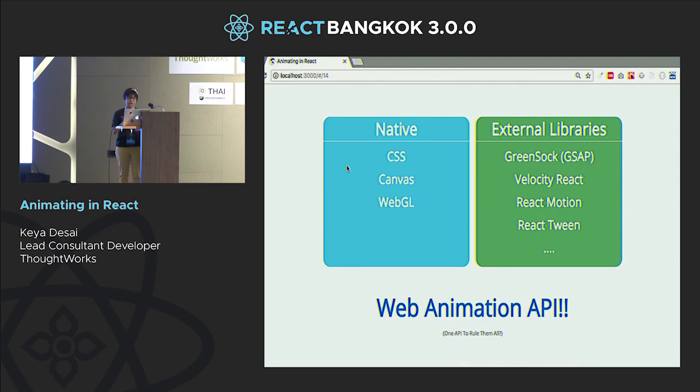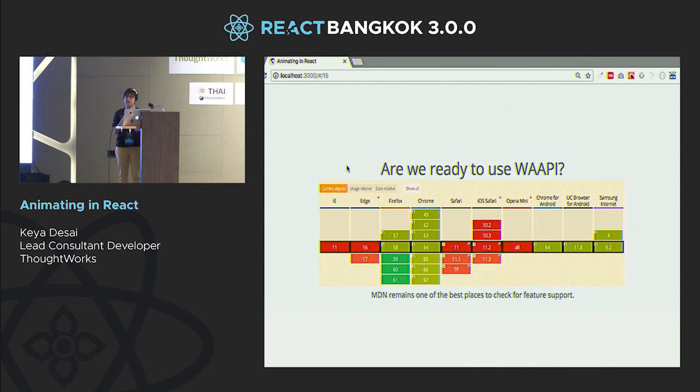So the idea behind this is, once this is ready, this will be one API to rule them all. So what's the deal here? Well, can we use it? WAPI is relatively new. I would say relatively because the first spec came about in 2012.